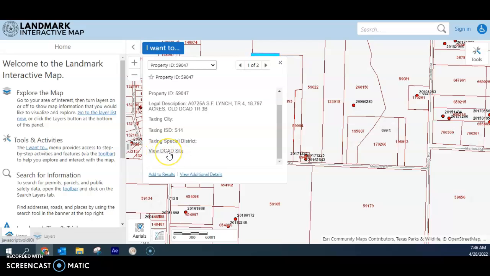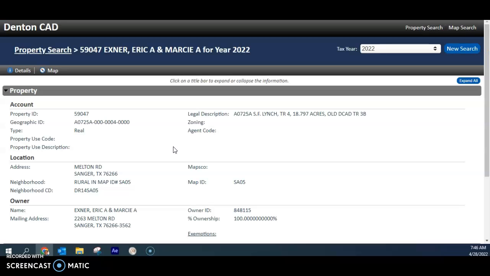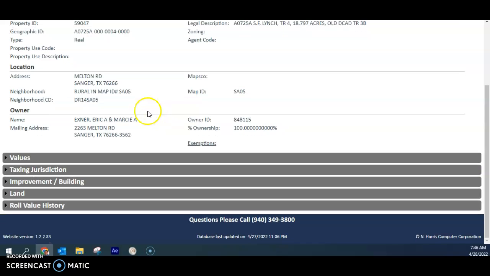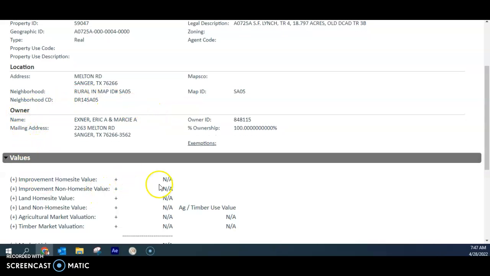So this is the DCAD site. So we'll click on that, and it brings me to the stuff about who owns it, how big it is, all of those things. And if you scroll down, values looks like where I'd want to click to find the value. The problem is that it says NA.